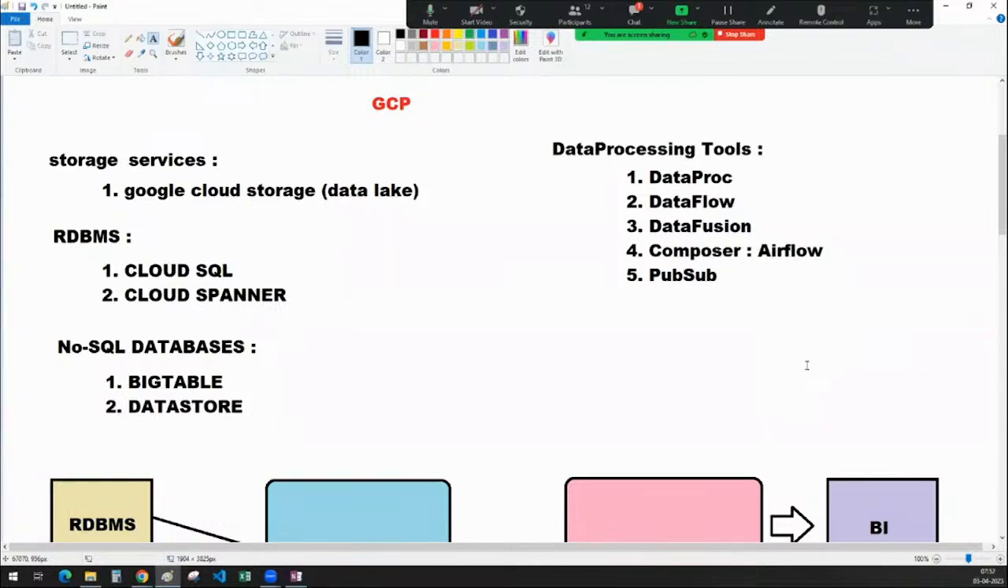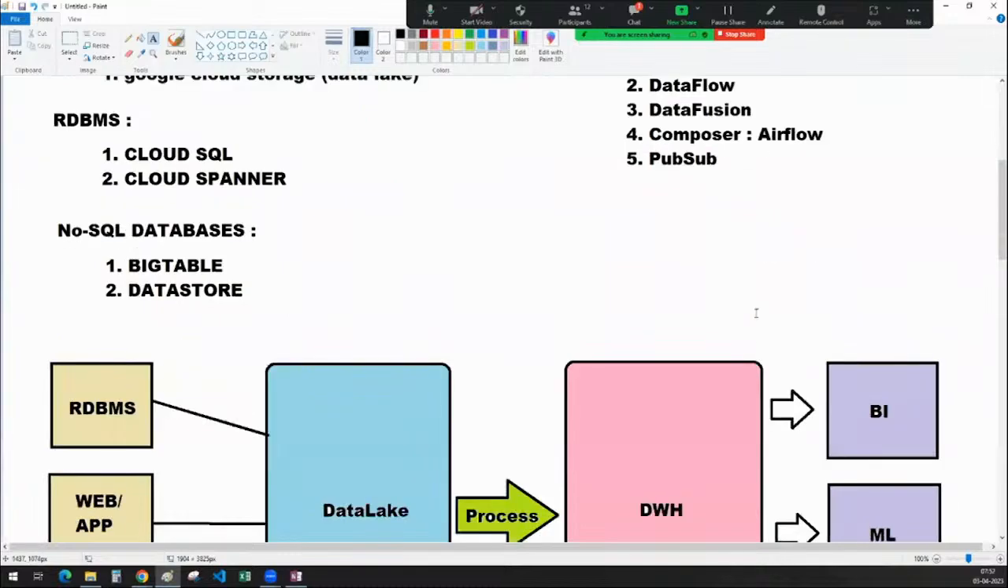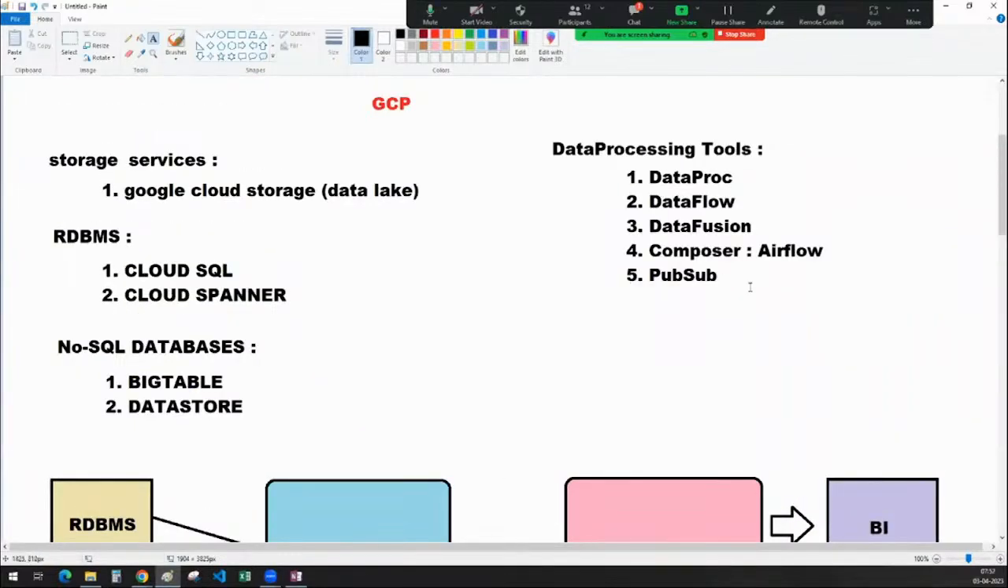And one more thing is Pub/Sub. It is a streaming data ingestion tool where you will be able to create a topic and subscription for each and every application where you wanted to get data. A data message will be pushed to the topic, and via subscription the data will reach the final application. So this is what the data processing tools are, guys. Okay.